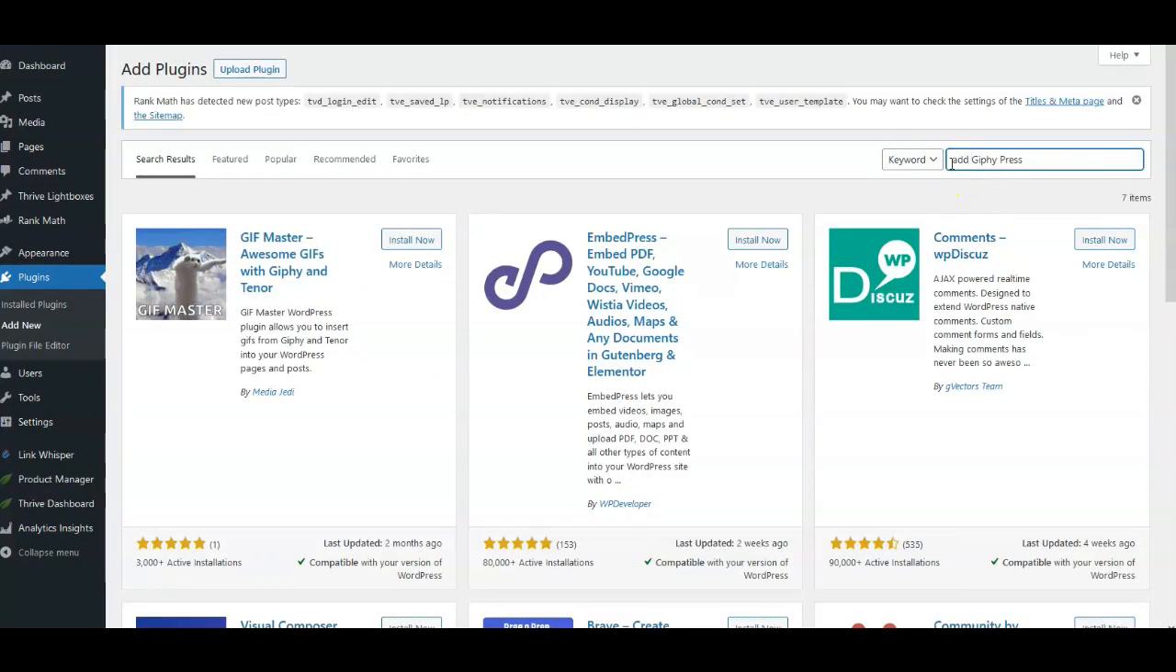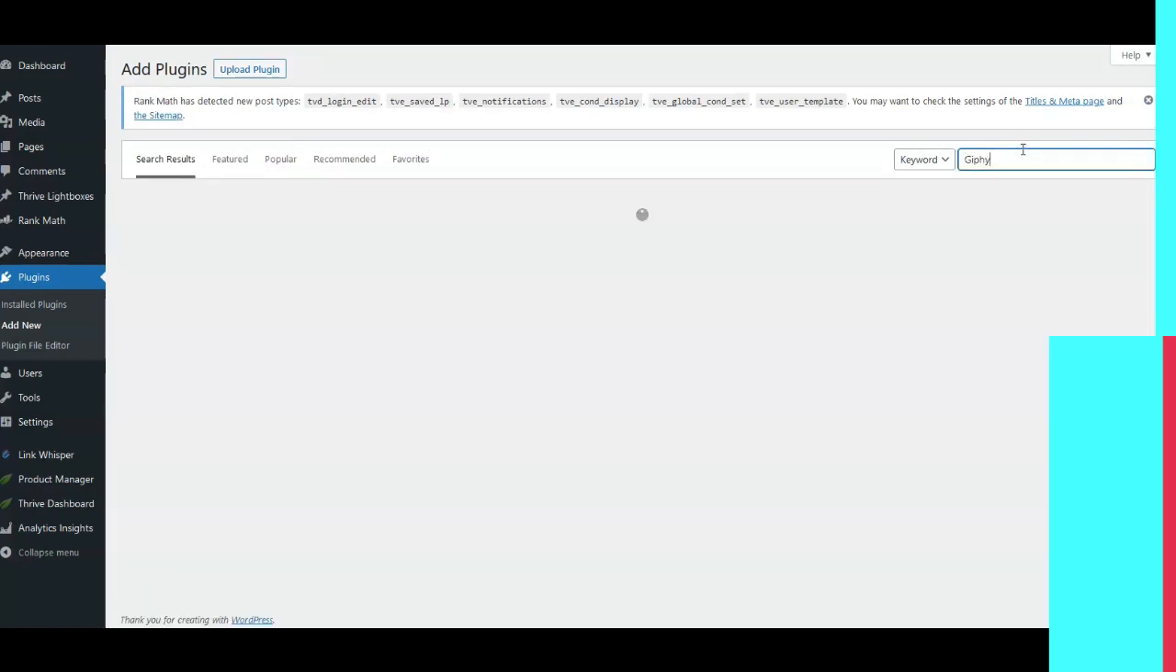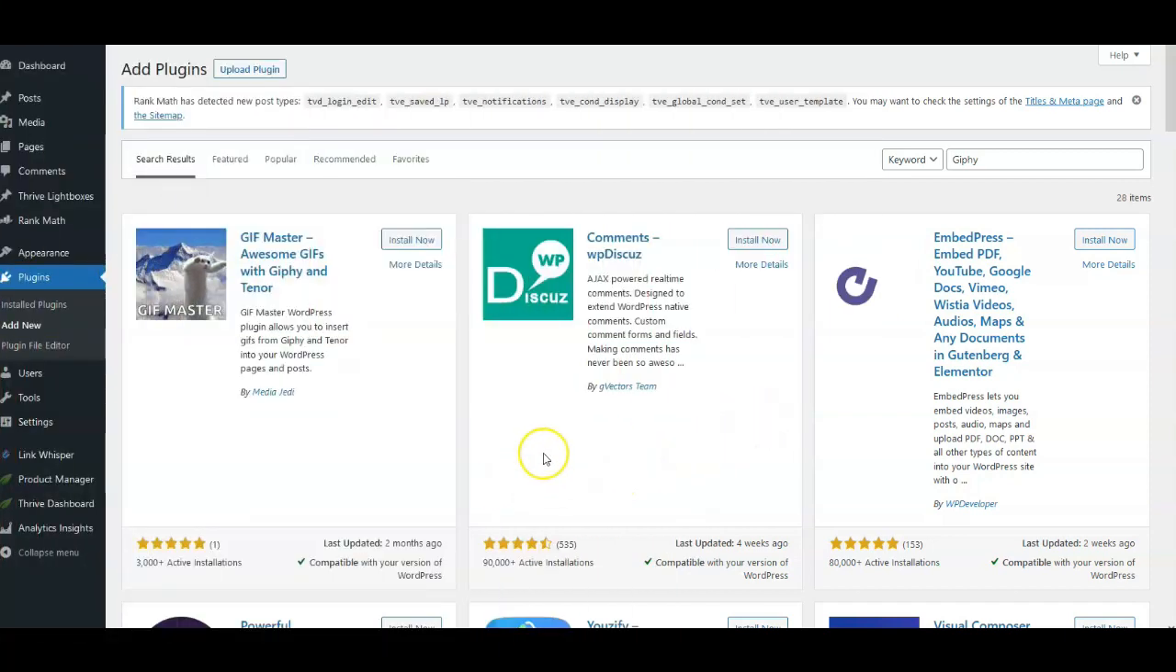And just put add GIF Master. We don't want that. Maybe just put Giphy. You won't have to make this mistake because you're watching the video. Okay, so we put in Giphy.